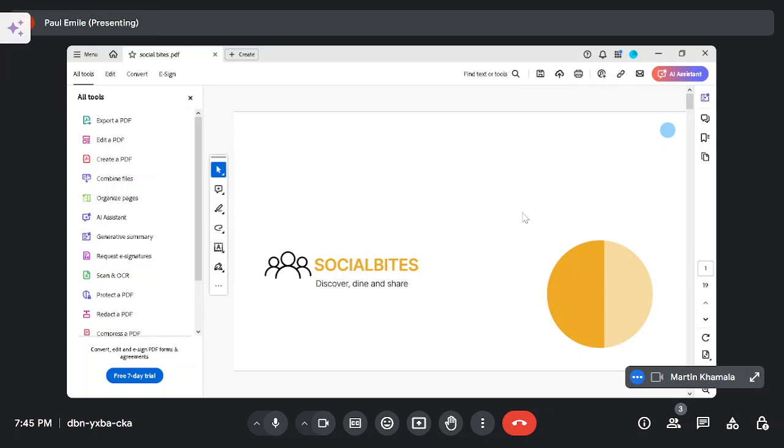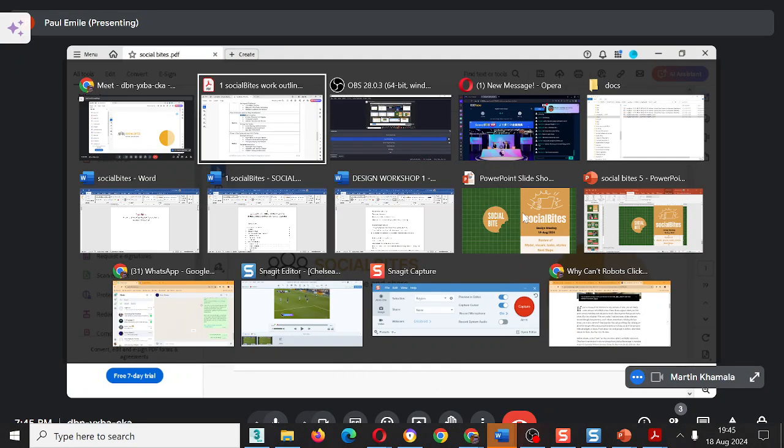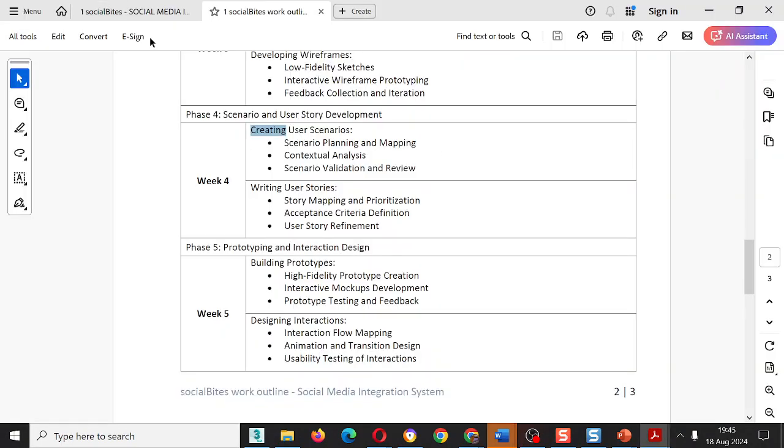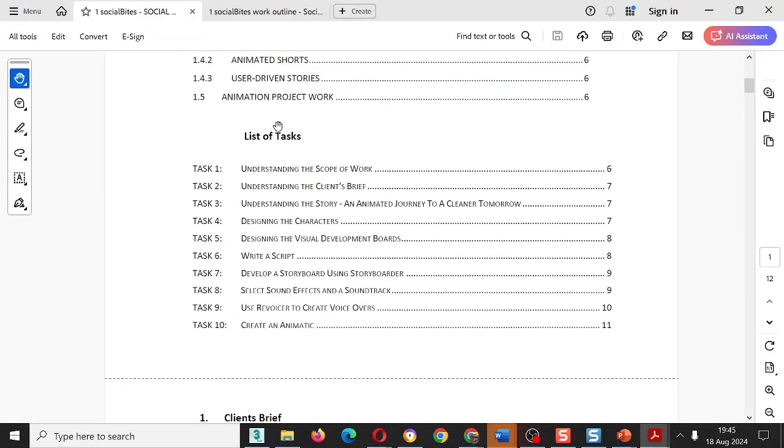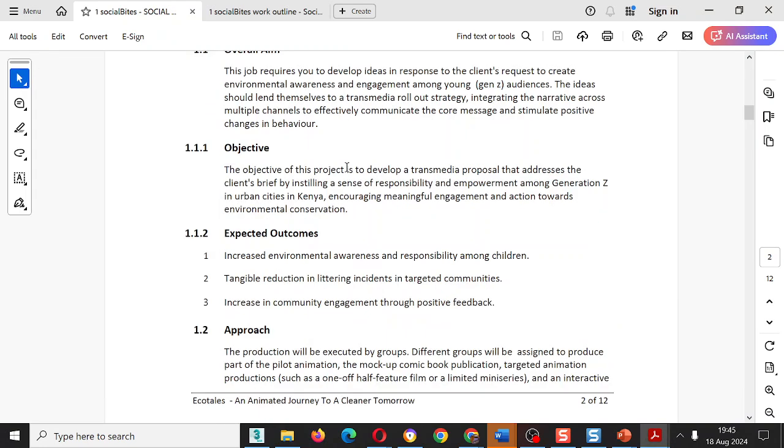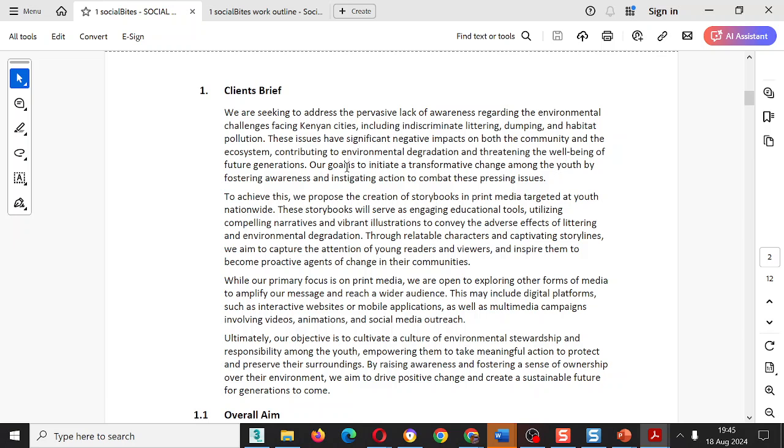Why I came up with this tagline: we want our target audience, who are the Gen Zs and the millennials, to discover new restaurants in Dortmund. We also want them to dine in those restaurants, and we want them to share their experiences after engaging with the restaurants. We want them to share the experiences by liking, sharing, and commenting on their social media posts. So that's for the logo and the tagline.